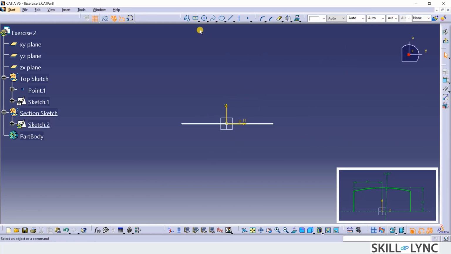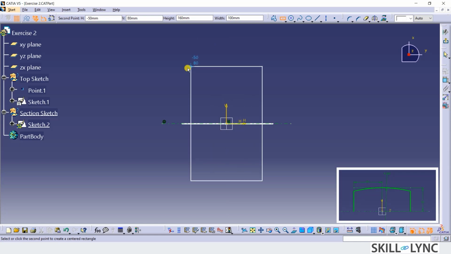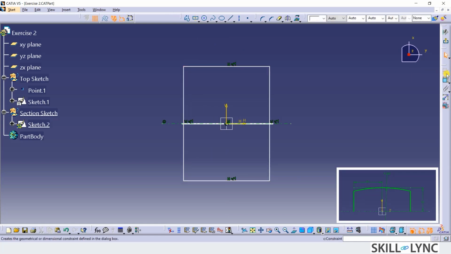First, I will draw a horizontal axis passing through the origin. Next, I will draw a centered rectangle. Let's constrain this rectangle as seen in the picture below.